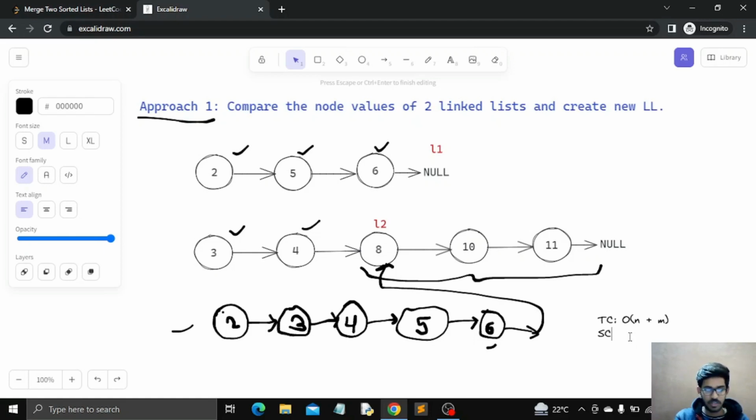And space complexity of this algorithm is also big O of n plus m, because in this approach we have created an entire new linked list from scratch. That's why the space complexity is also big O of n plus m. So I hope it was clear.